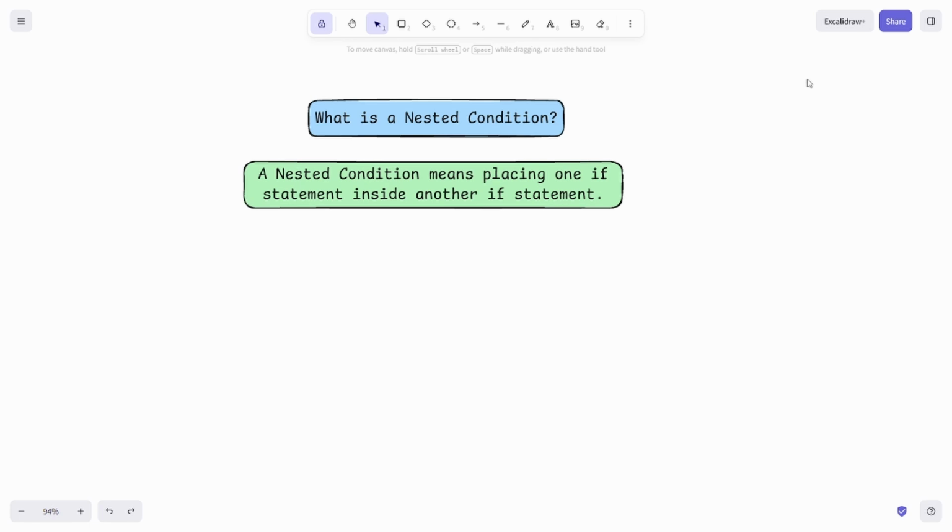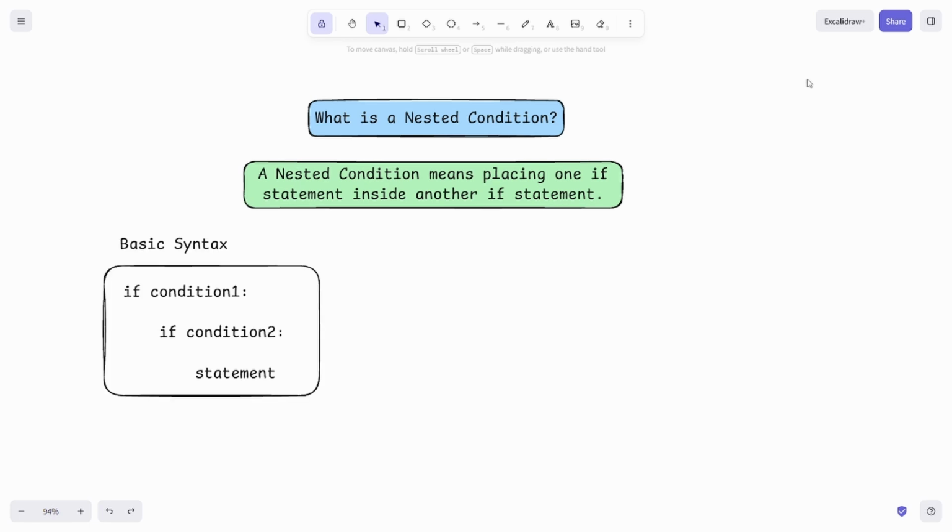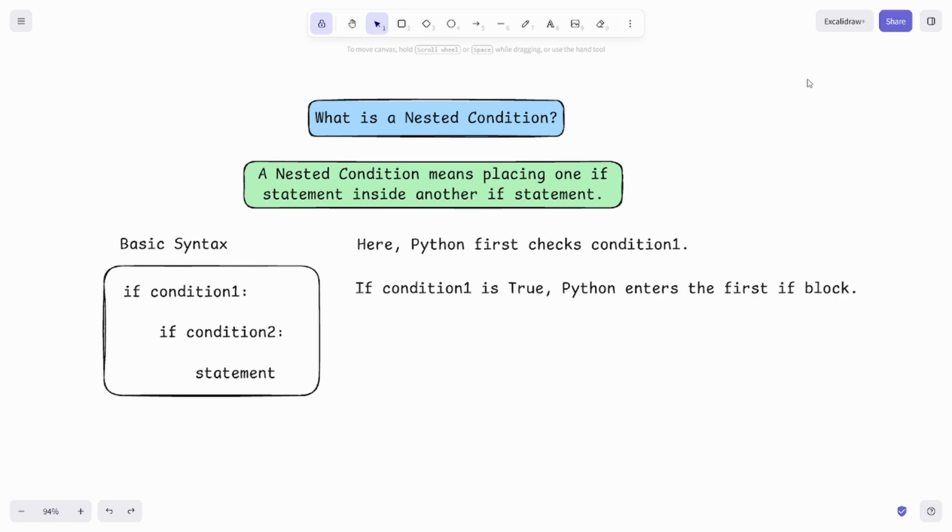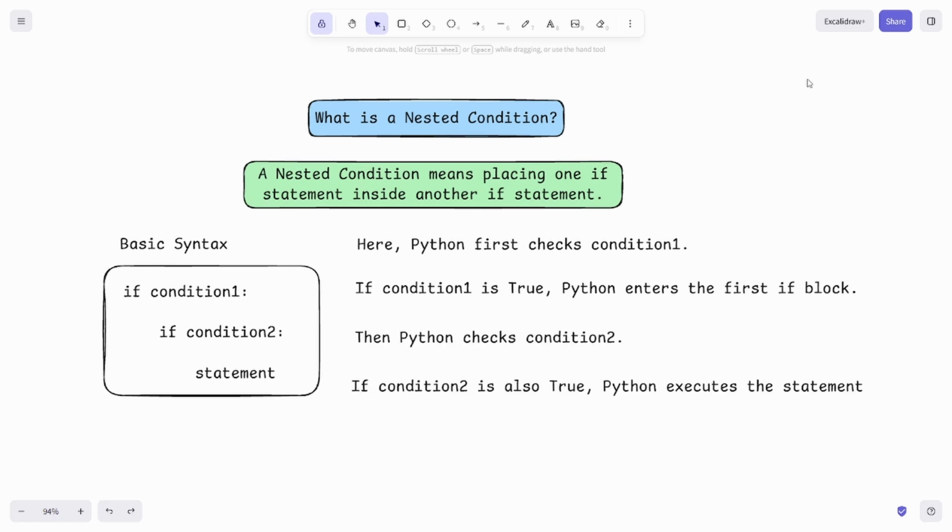A nested condition means placing one if statement inside another if statement. The basic syntax of a nested condition is if condition 1, if condition 2, statement. Here, Python first checks condition 1. If condition 1 is true, Python enters the first if block. Then Python checks condition 2. If condition 2 is also true, Python executes the statement inside the nested if block.